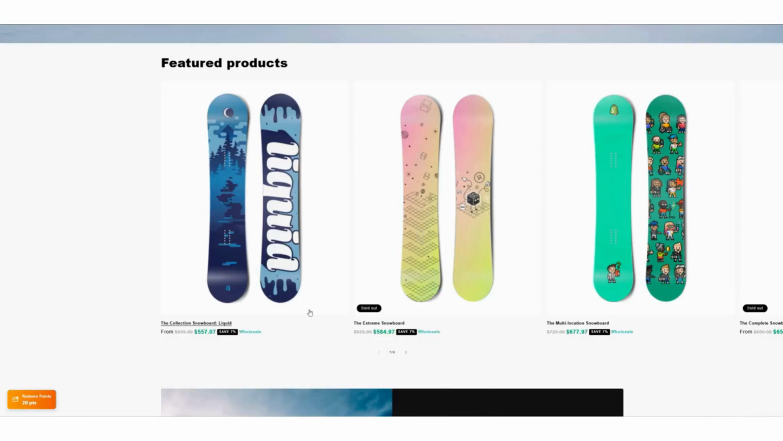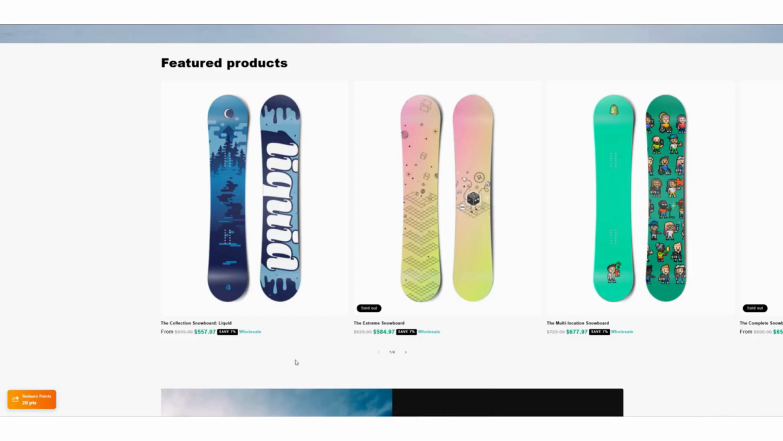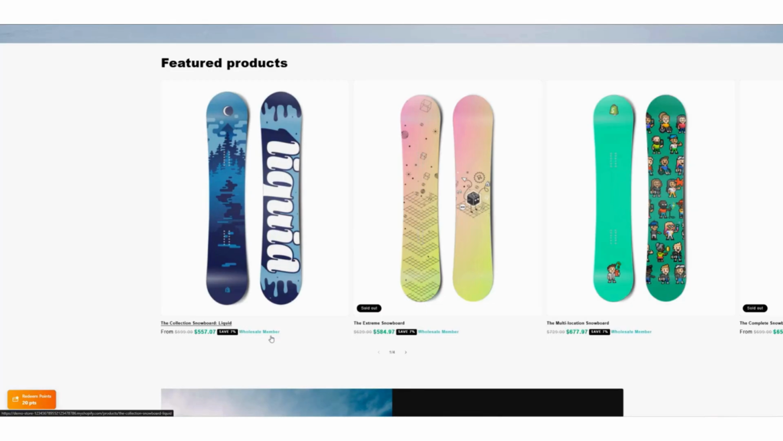Let's go back to here. Now I'm going to do a Control-Shift-R. Let's have a look whether I saved that. Good idea to click save, which I did not do, so now it's saved. Let's now go back to my demo store. And there it is there, right? So I've got wholesale member.